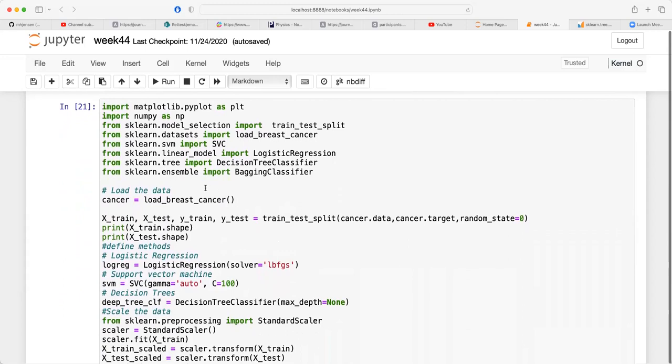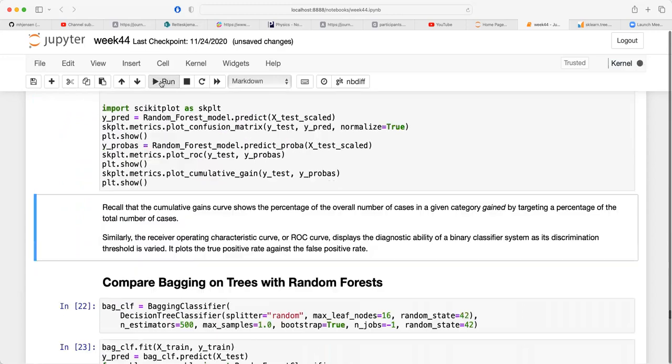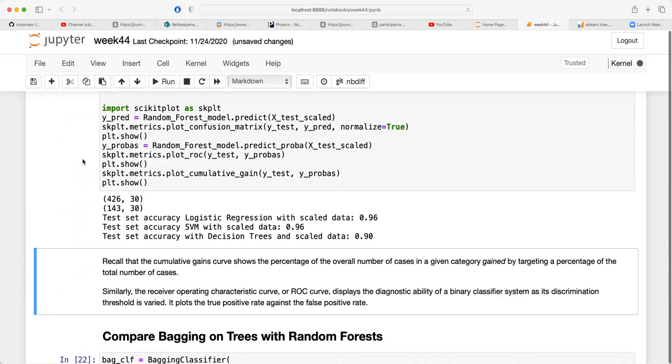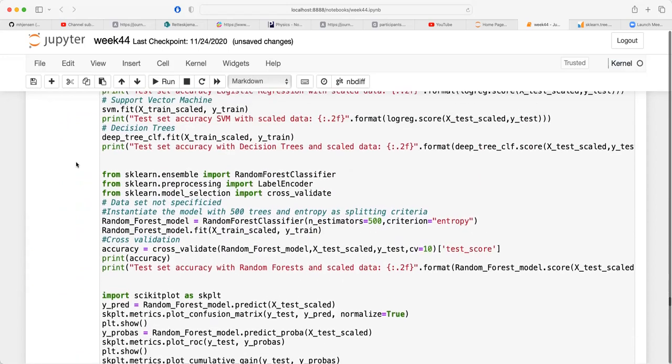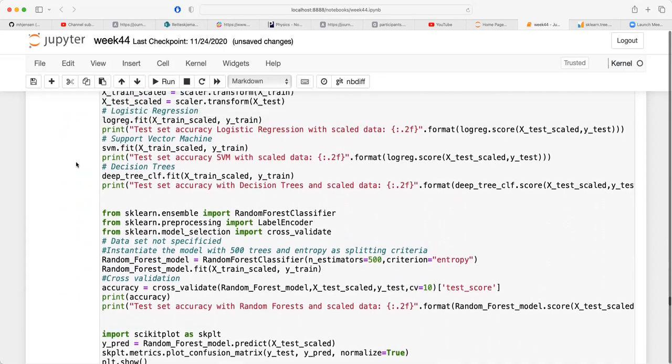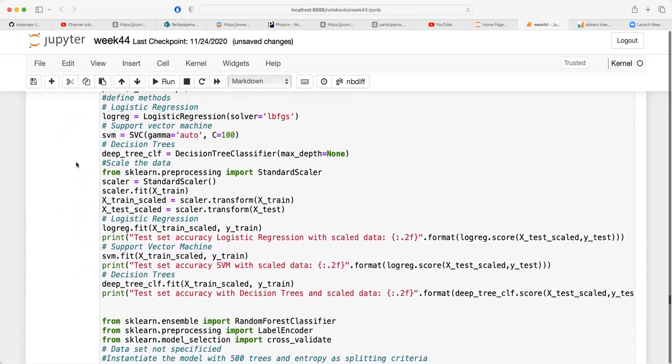So the example which you see here is actually an example for the decision tree, where we now have introduced the cancer data again.